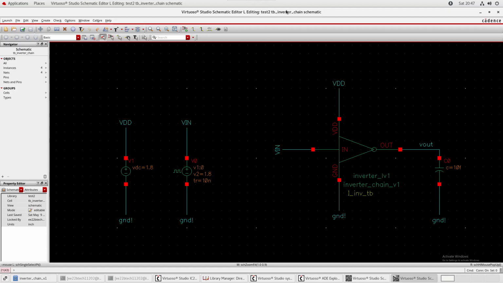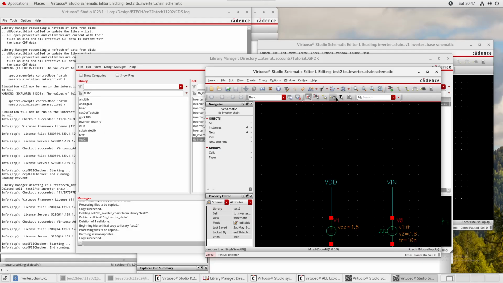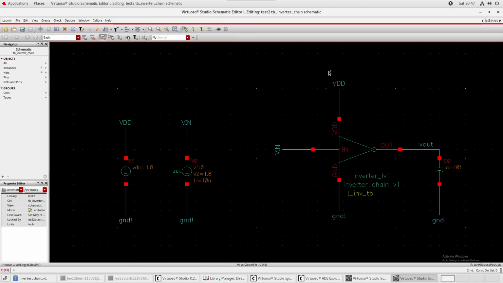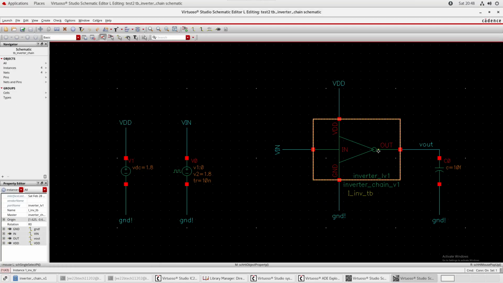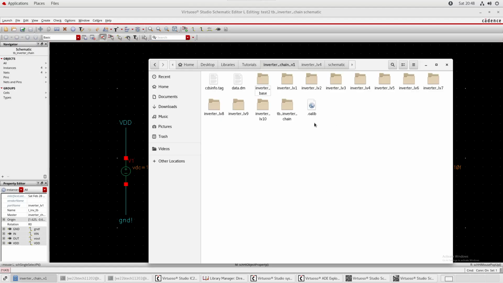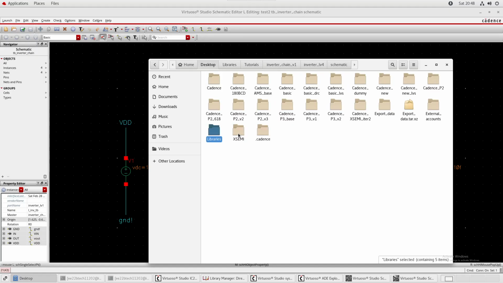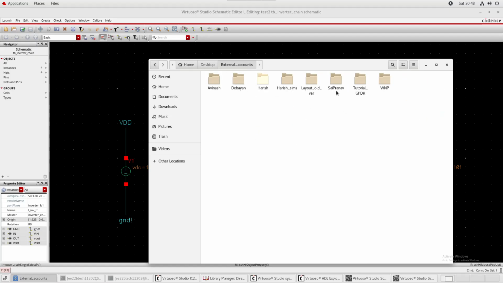So let's say now you copied test 2, you give it to someone, they still won't be able to use it, because you open test 2 TB inverter chain. Inside here, this inverter is coming from inverter chain V1 again. It is still coming from that other library. So that other person doesn't have inverter chain V1. You have just given them test 2, right? So it will just appear as a box here. In case you're not clear what it means that it just appears as a box, I'll show that quickly.